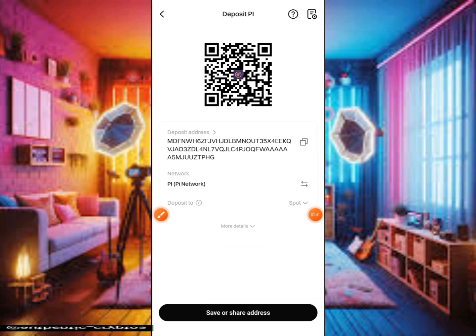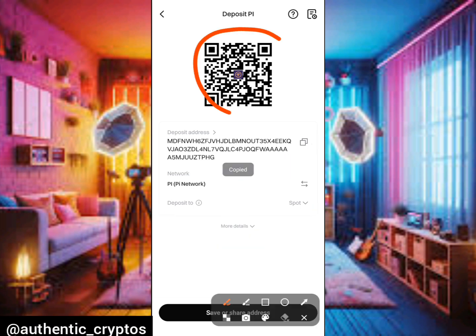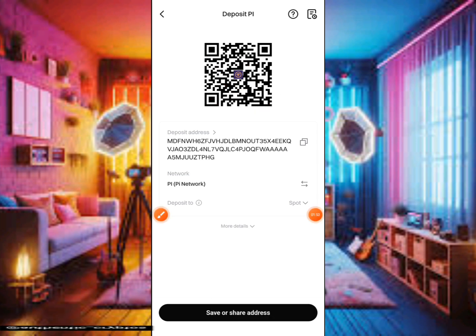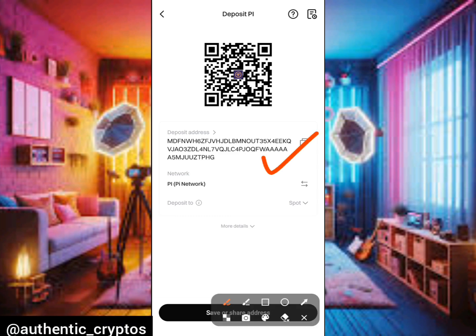Okay, so we just have to copy the address right here, or you can scan the QR code. You guys can see the Pi logo right here. You can scan the QR code to submit and receive your Pi, but let's just head straight with the address section. Okay, we'll copy the address, then we head straight to our Pi browser.